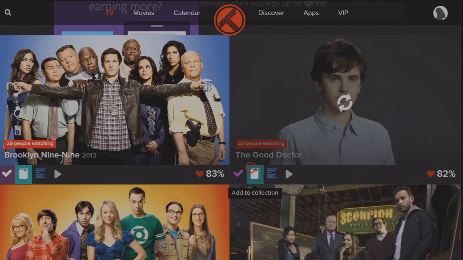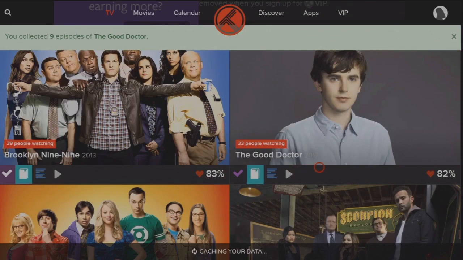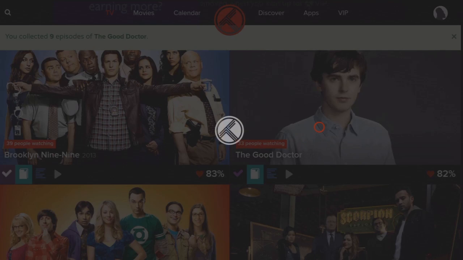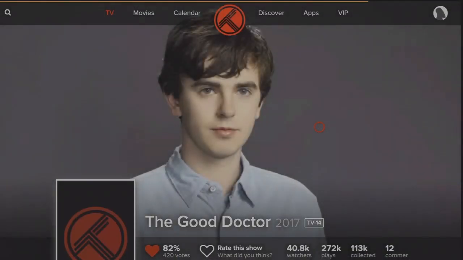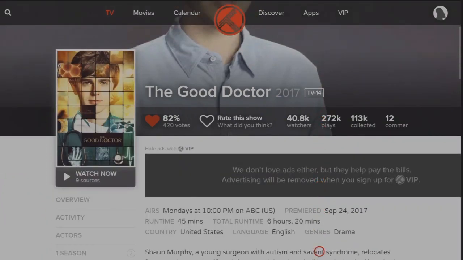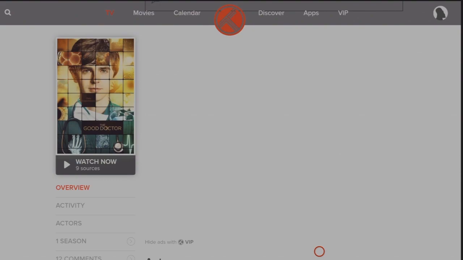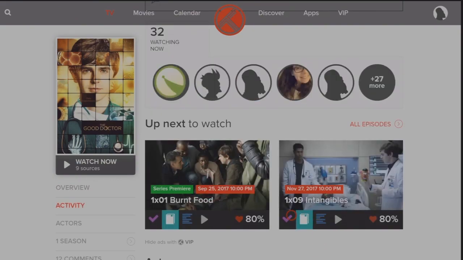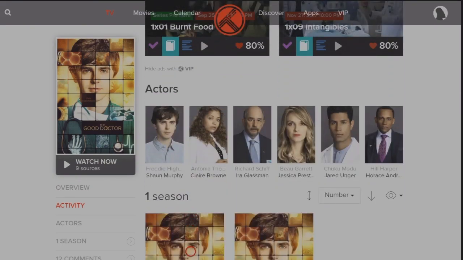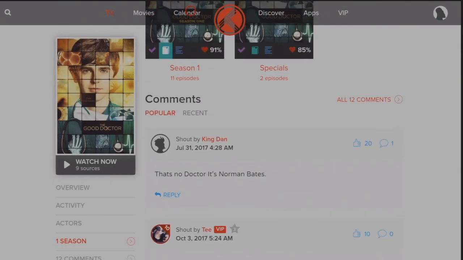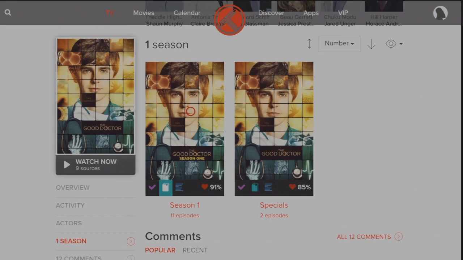But instead of adding it to my watch list this time, I'm actually going to indicate that I've watched a couple of shows. So you can be very granular on how you want TRAKT to handle keeping track of what you watch. It's really easy. It's very simple. So let's see. We are in season 1 of this show, and there's been 11 episodes that have aired. I want to go into season 1.